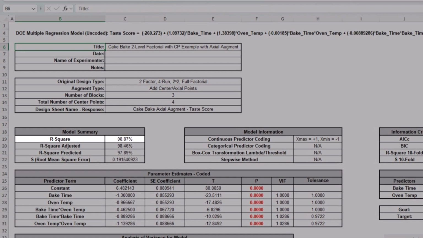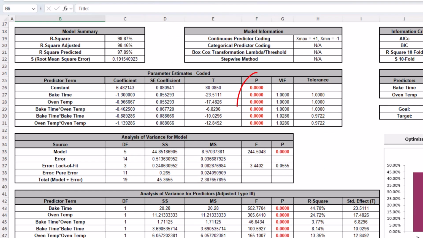Now we have high R-square adjusted, and R-square predicted. All terms are statistically significant, and there is no significant lack of fit. We will not review the residuals or main effects interaction plots here, as that was already done in the earlier analysis, but we will review the use of the predicted response calculator, optimize, and contour surface plots.